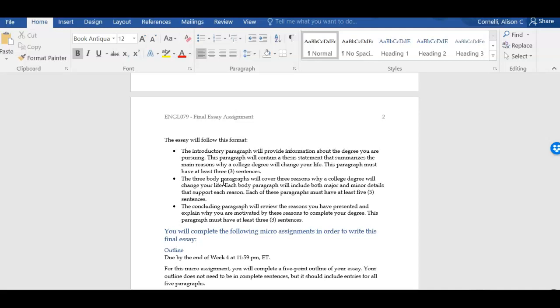Okay, so then each paragraph is going to be about those 3 reasons. Okay, so reason number 1 is going to be 1 paragraph. Reason number 2 is going to be a paragraph. So reason number 1, let's just say it's going to help you be financially stable.